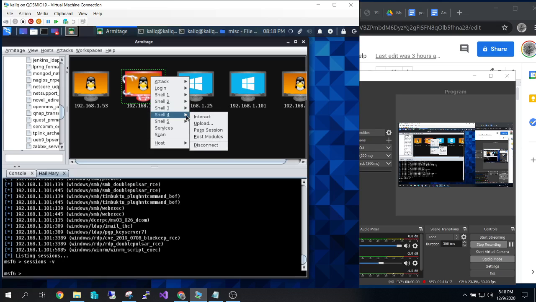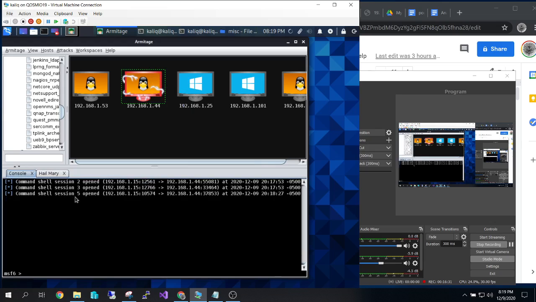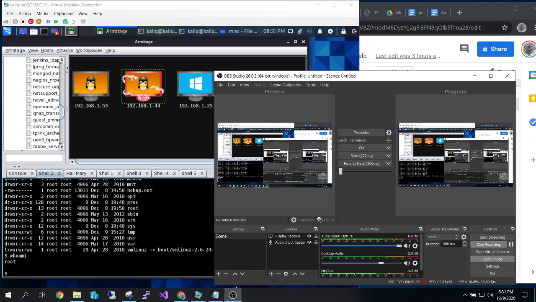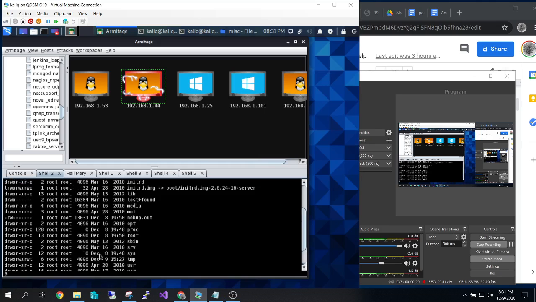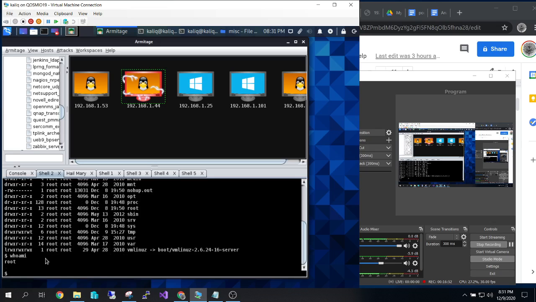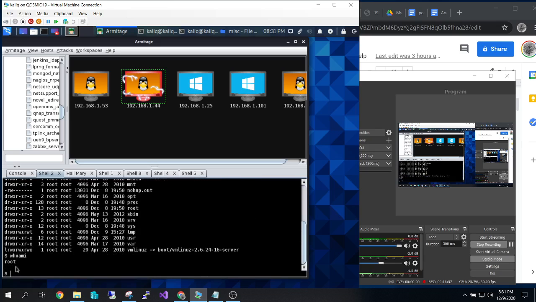Looks like it's still trying to load the session. Oh, here we go. It's opened 2, 3, and 5 so far. Looks like I'll give it a little bit more time. Okay, that took a few minutes, but the shell is finally loaded. So I went through each shell, typed ls -l and whoami. So shell 2, looks like we're on the main system, and we are root.